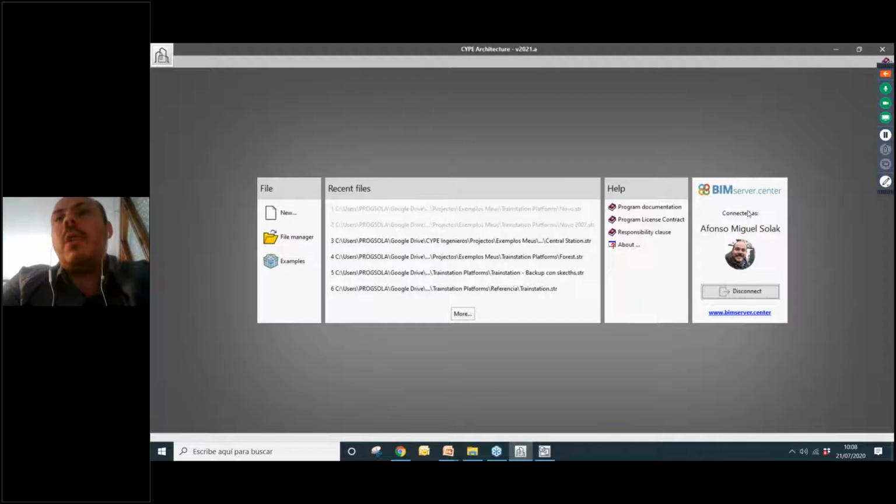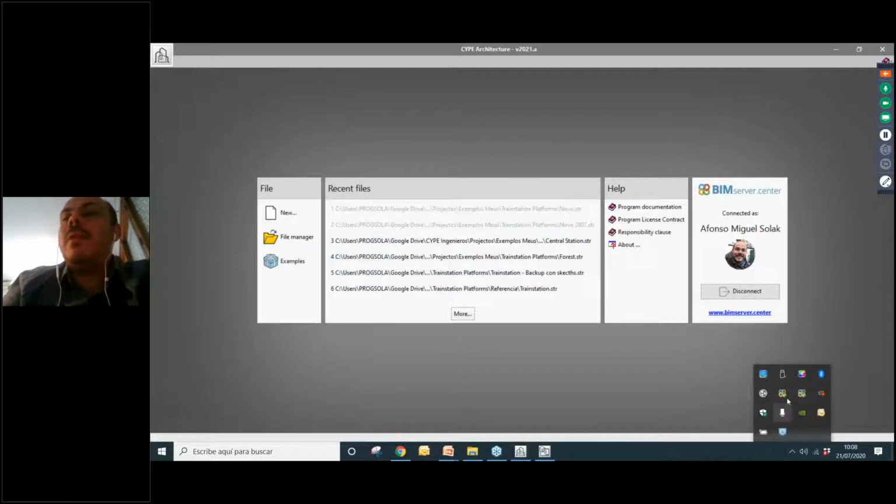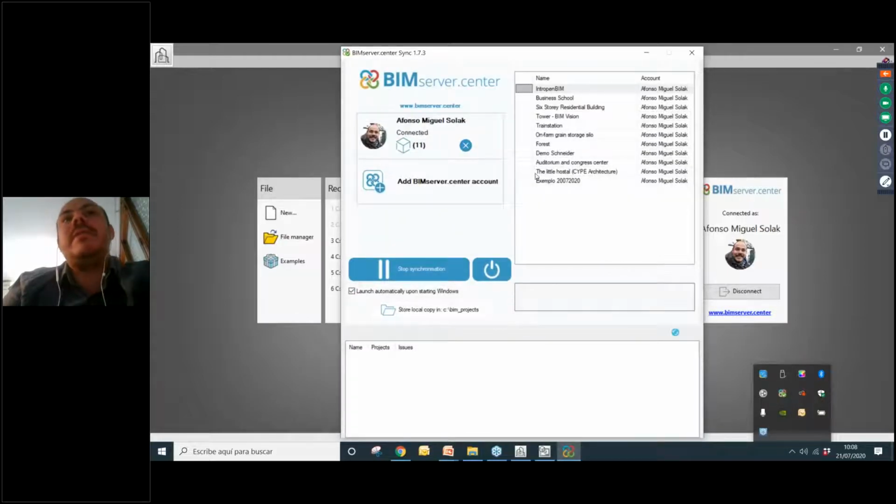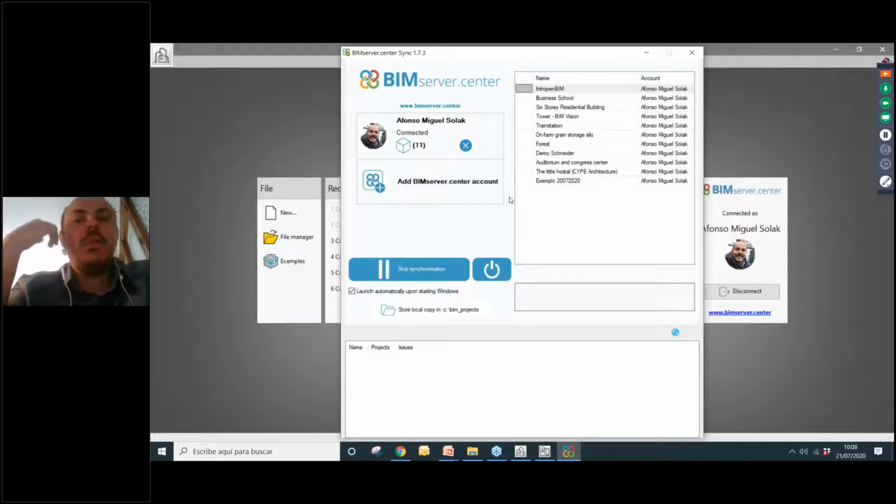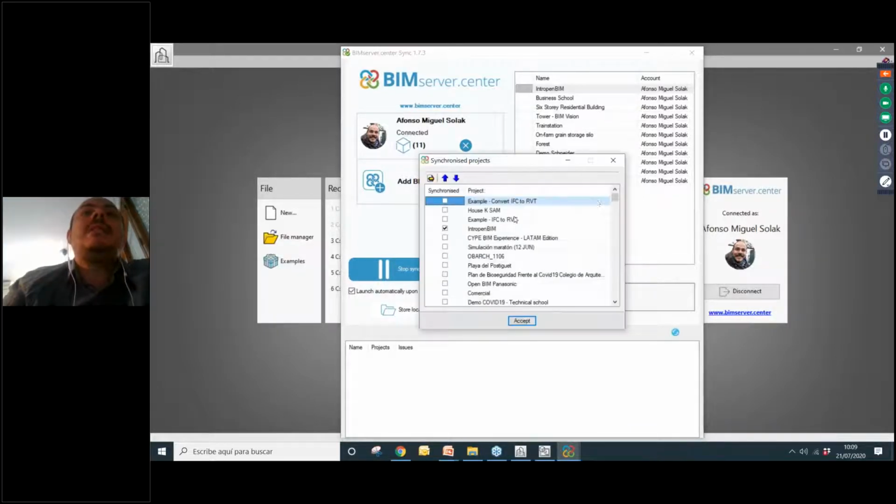Okay, so here I will log in using the same credentials that I have on the platform. When I install this software, I will install this little guy here that is the BIM Server Center Synchronizer. Okay, so this synchronizer is a common tool that is available to all the tools that are connected to the platform. And here we can select from those projects that we have on the platform which project we want to synchronize with this computer that we are working.